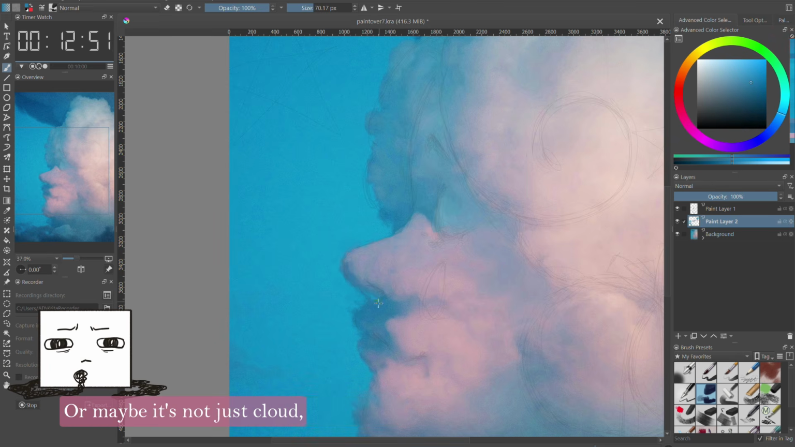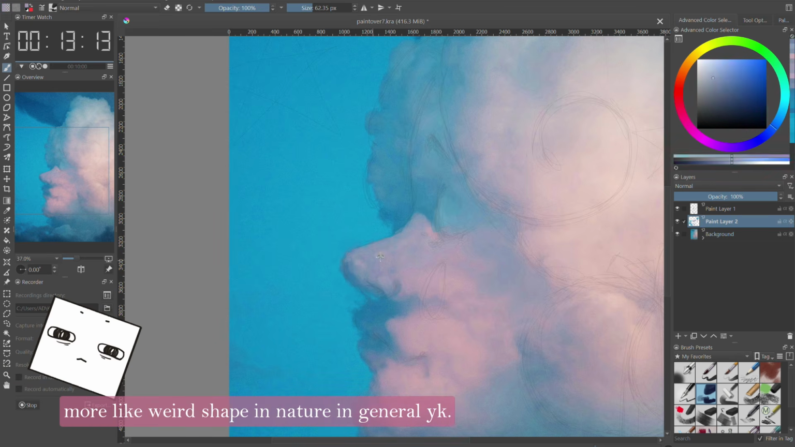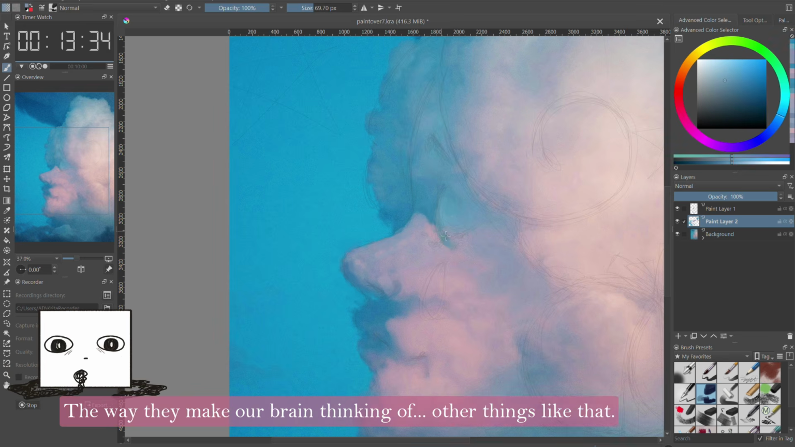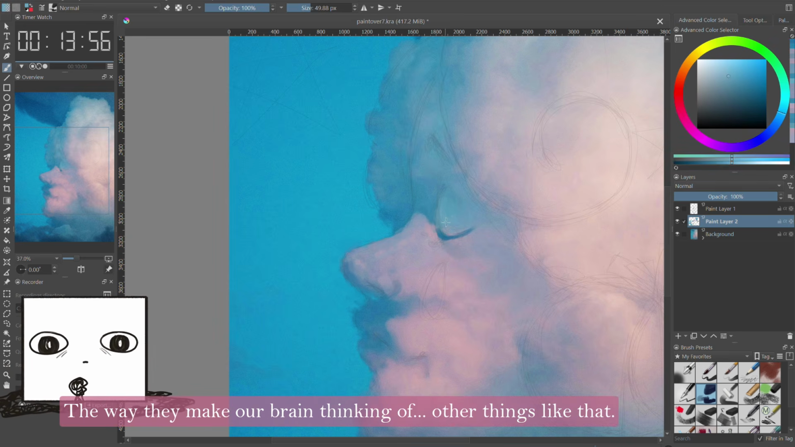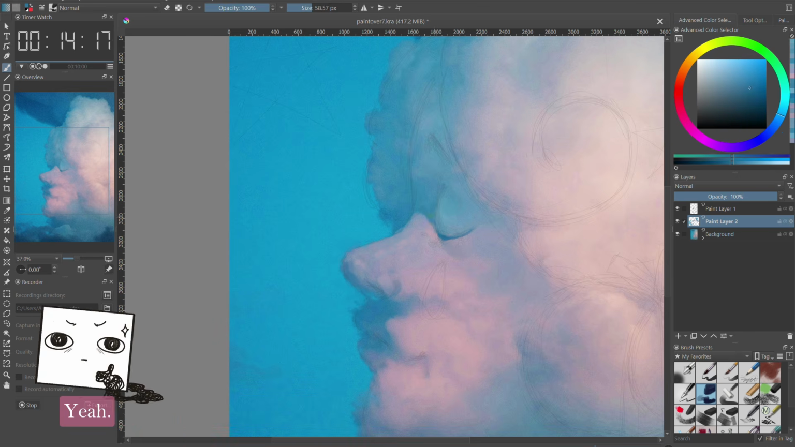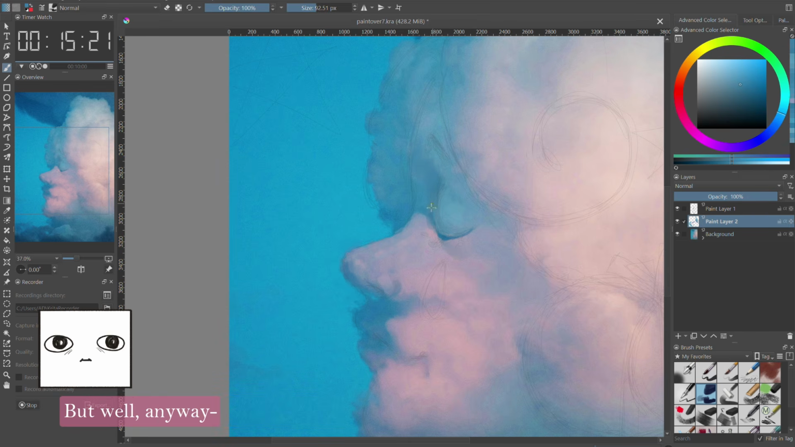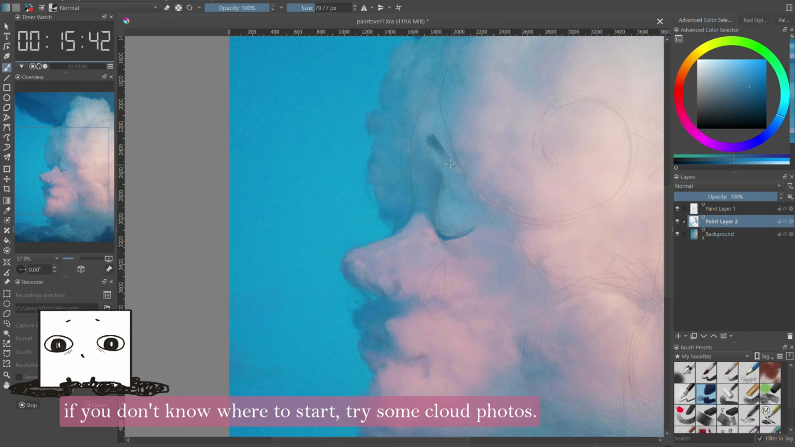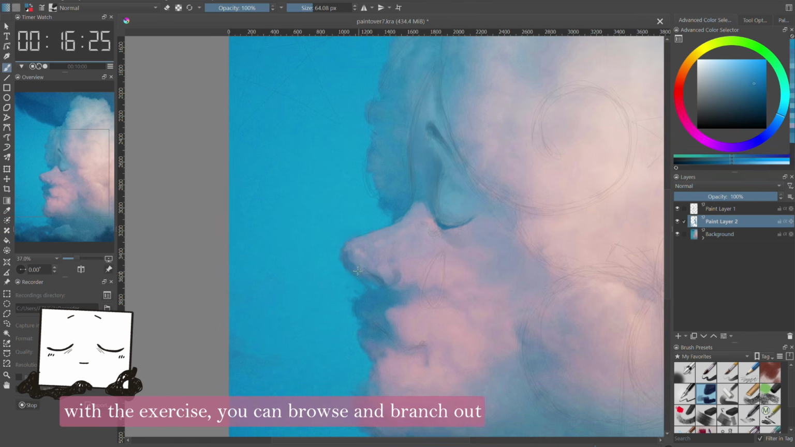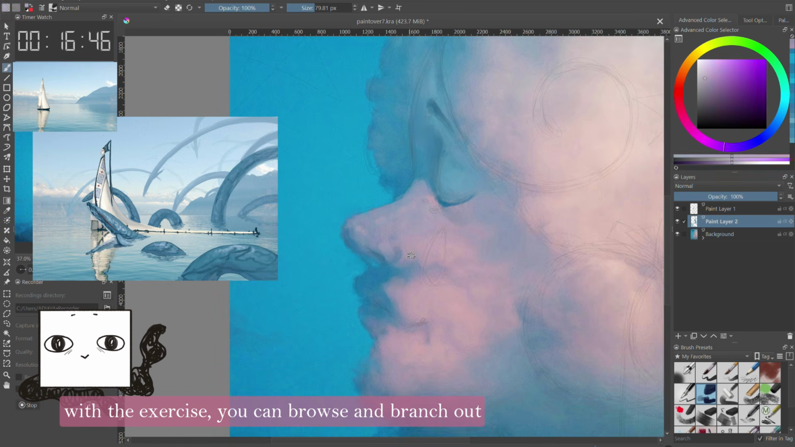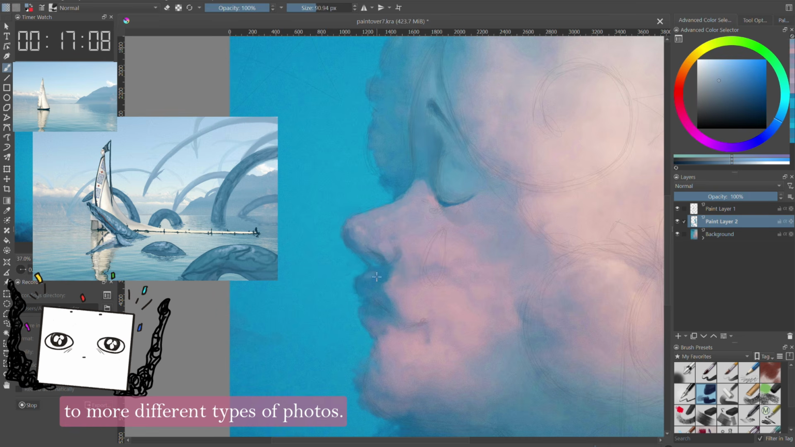Or maybe it's not just clouds, more like weird shapes in nature in general, the way they make our brain think of other things like that. Yeah, associating? Yeah, maybe, like associating with other stuff. But well, anyway, if you don't know where to start, try some cloud photos. And then when you are a little bit more familiar with the exercise, you can browse and branch out to more different types of photos.